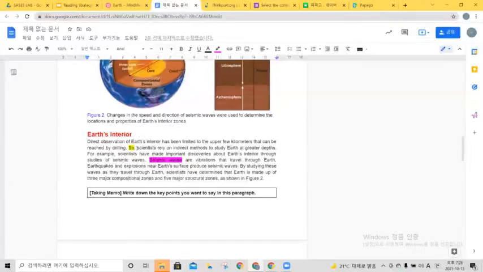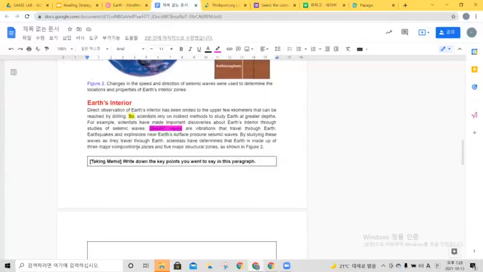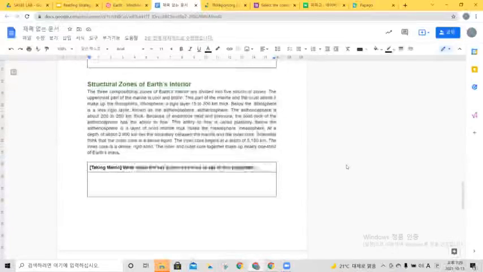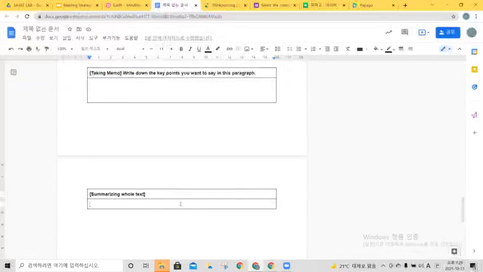At the end of the paragraph, students can better understand the core contents of each paragraph by trying to write a note. Here, taking a memo, to write a note on the contents of the paragraph. And finally, students can summarize the whole text here. So it is possible to grasp the overall content of the text.